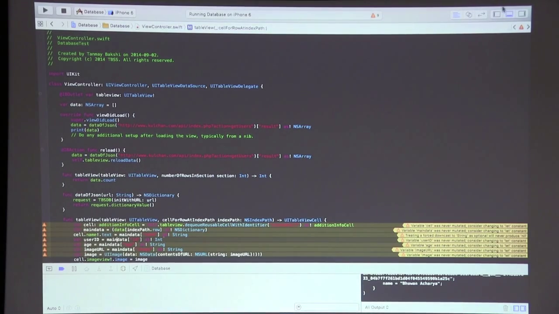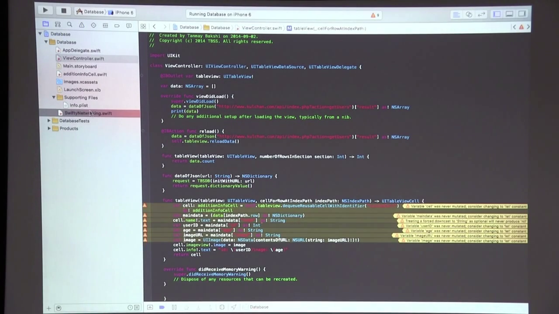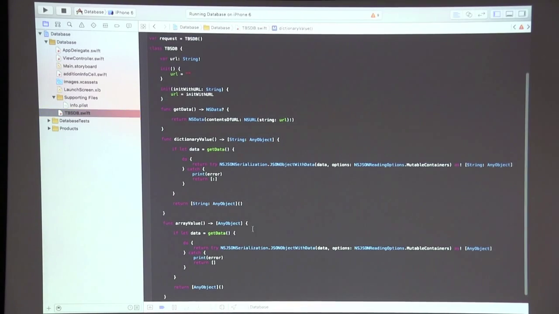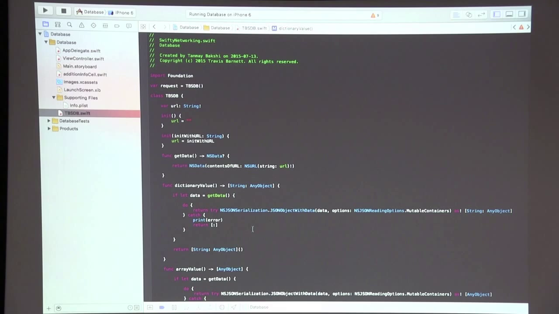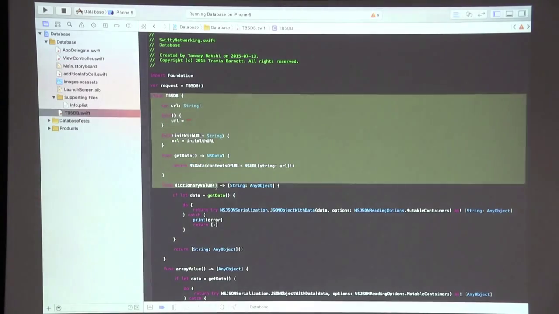I'm just going to go into my API first. So as you can see, I have a Swifty networking.swift file. Actually, this is supposed to be TBSDB. Renamed it. So then, in this file, I'm just importing Foundation. Pretty simple. Then we are creating a global variable called request, which is a blank TBSDB with no link in it currently. And then we have our TBSDB class.